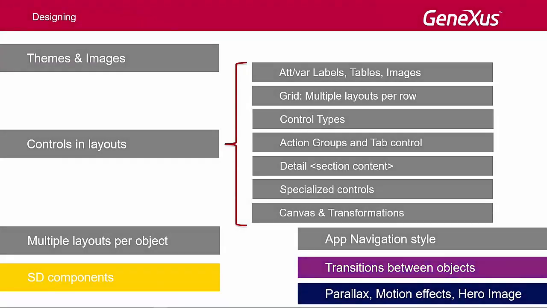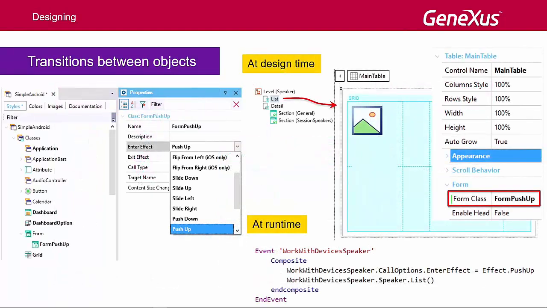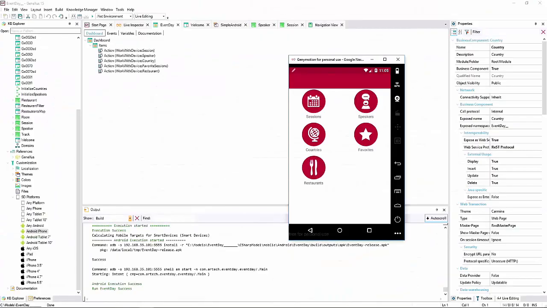Now we will see how to incorporate different transition effects between the various screens invoked when a screen is opened and closed. Let's try it in the emulator and in GeneXus. We'll see what happens when I tap on the speakers option.